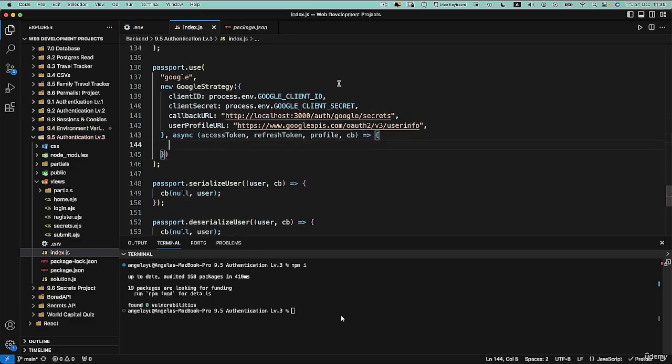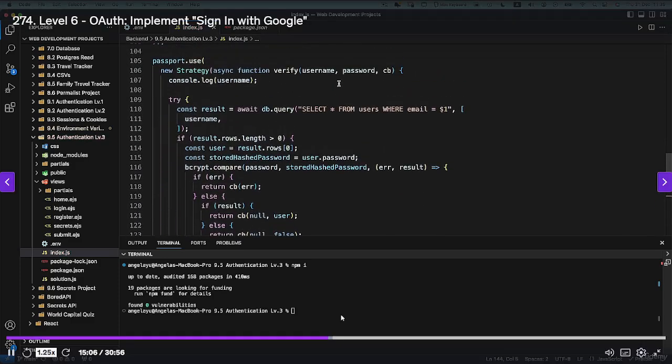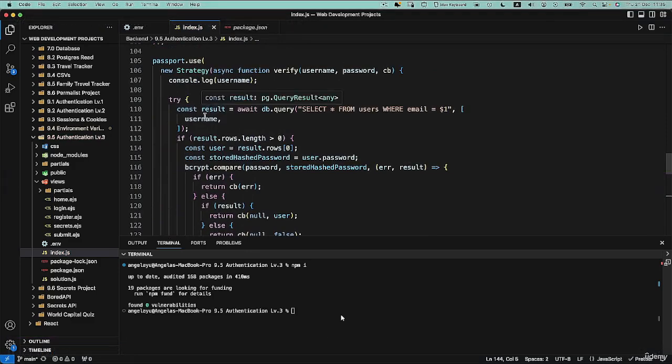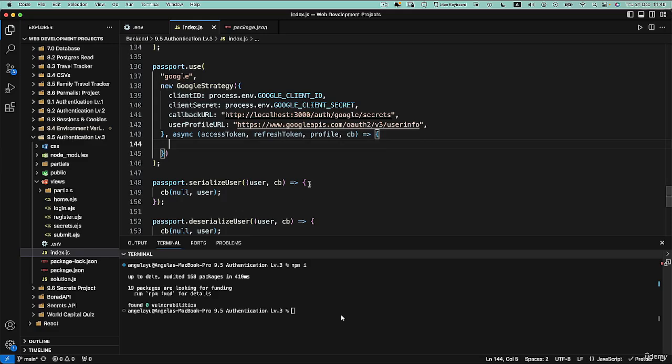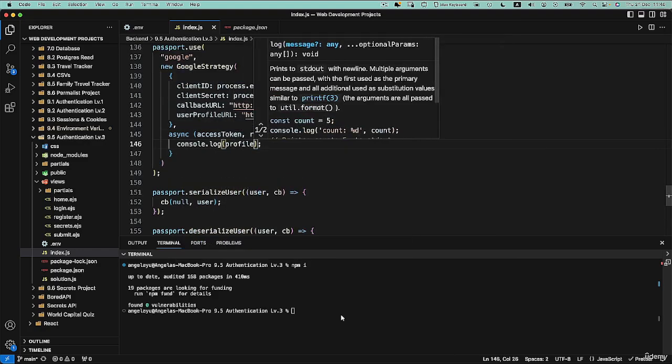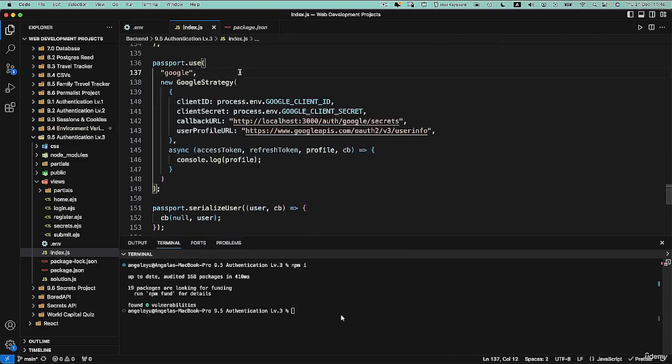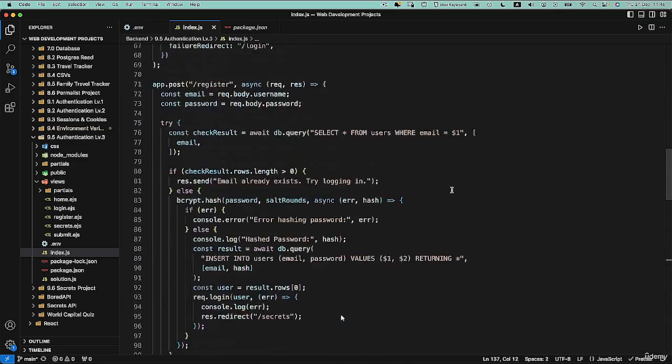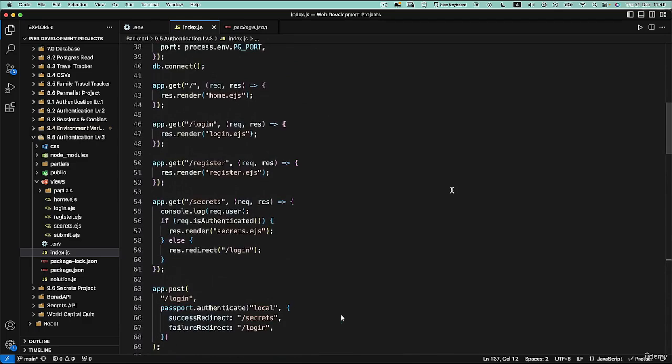Now we are in the same section as what we've got here, and we can now get hold of parts of the Google profile. For now, I'm just going to console log that profile to show you what it contains, and we're going to try and get this login page to trigger. For that to happen, we of course need a get route to do that.